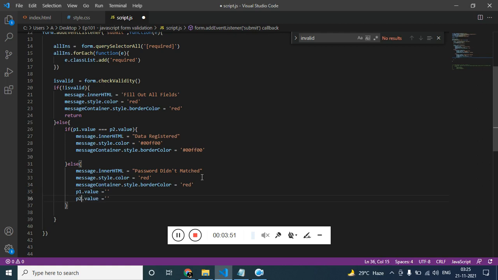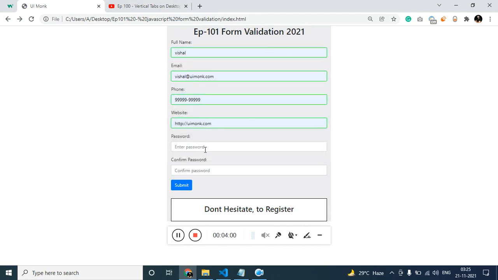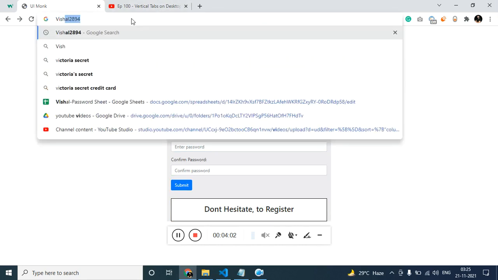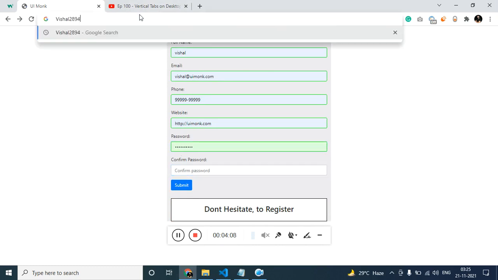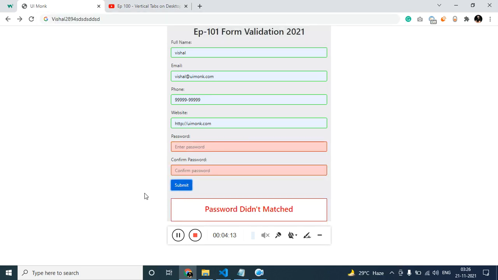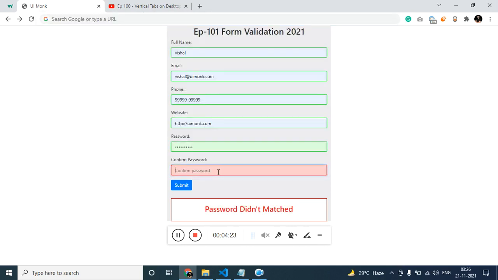Let me show you again. Refresh it, fill some value, fill valid values again. Let us fill the right one, and for the next one let us just have a password which will not match, and click on submit. So now it says password didn't match, and now you see these two turned red. Now let's make both input fields the same value, then you will see data registered. Fine. Now let's get started.